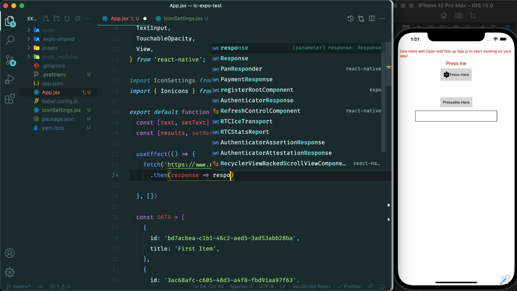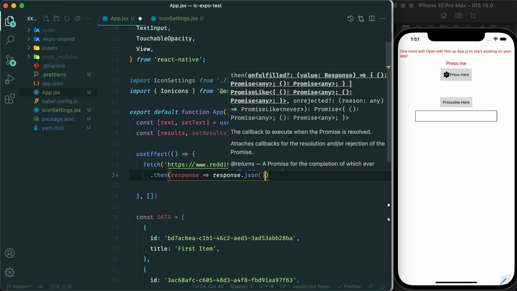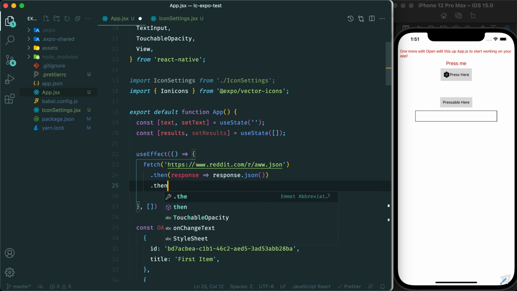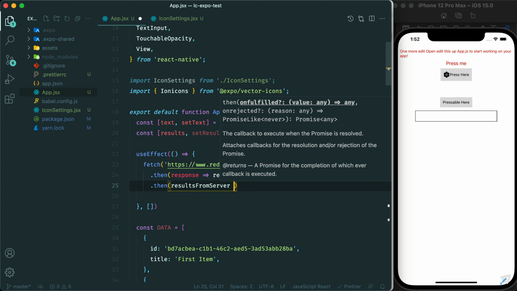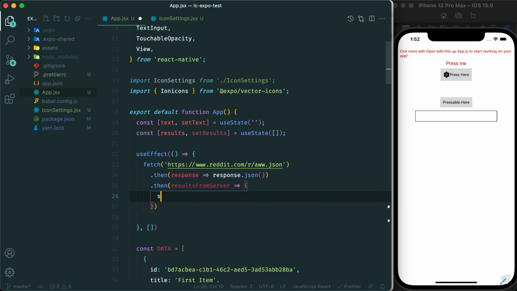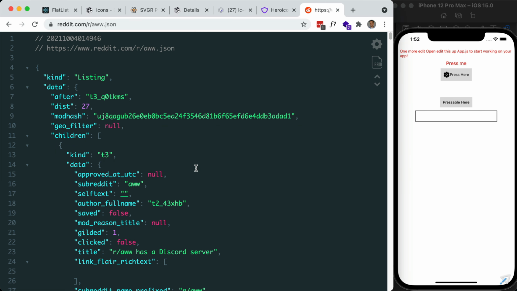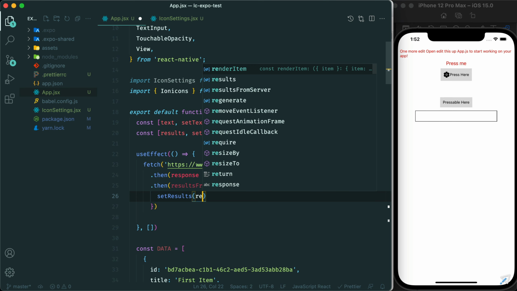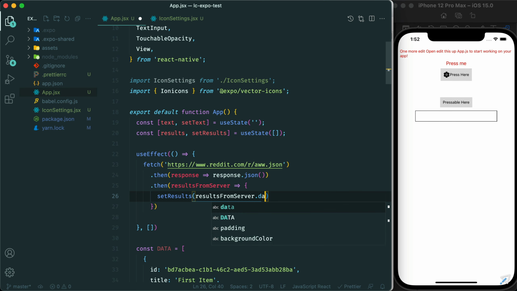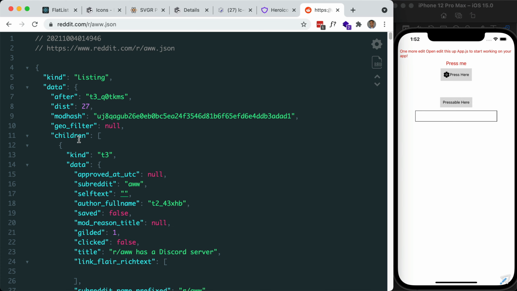We have to do .then response. We have to change it to JSON. And then let's say results from server. And we're going to set results. And the key I'm interested in, I already know. So I already inspected this data coming back here. And what we're interested in is the resultsFromServer.data.children. Okay. So children are all of the posts. As you can see, it's an array here.